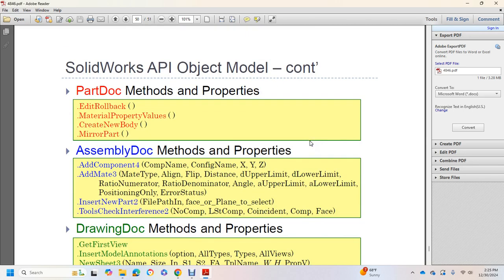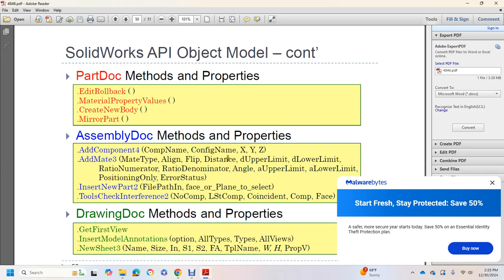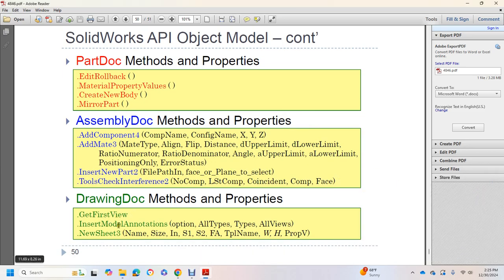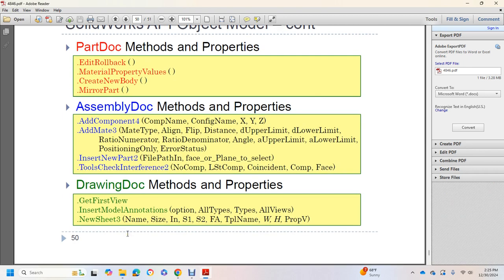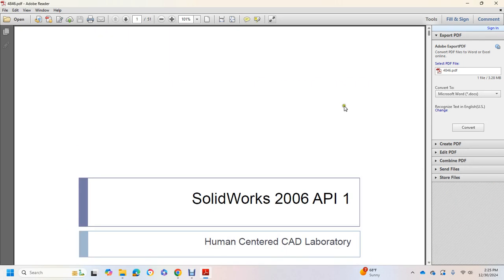Part document methods and properties: edit, rollback, material property values, create a new body, mirror part. Assembly methods and properties: add component, add mate, add insert new part, total, check interference. For drawing documents, methods and properties: get first view, insert model and annotations, new sheet 3. And that was the end. This was SolidWorks 2006 Application Program Interface 1.